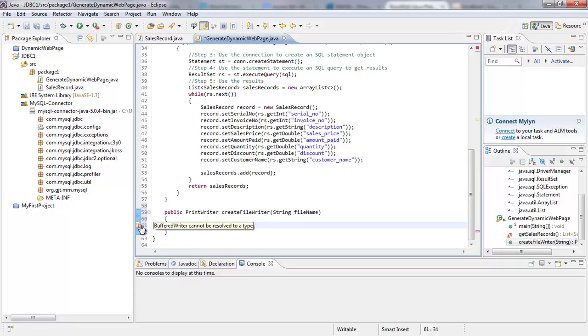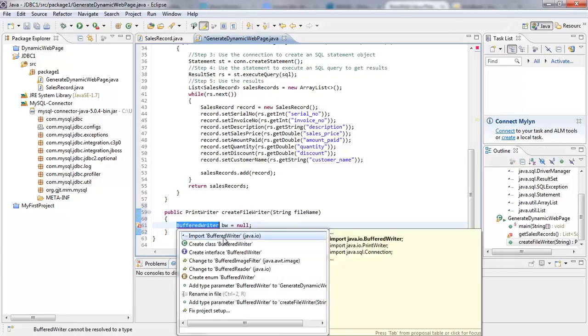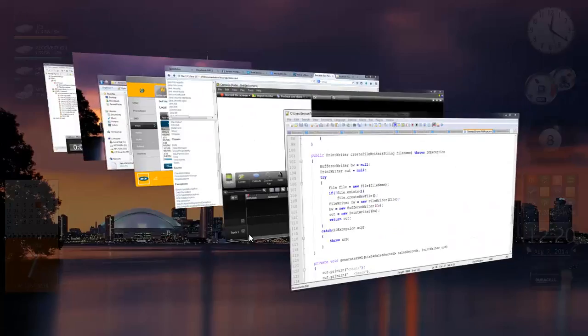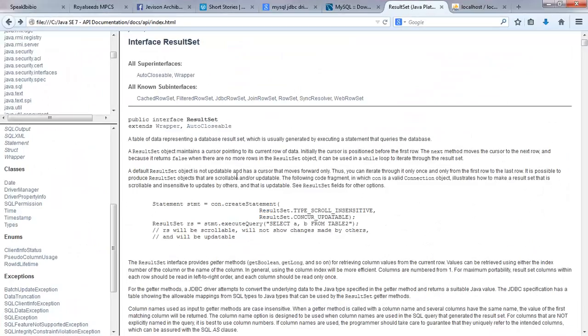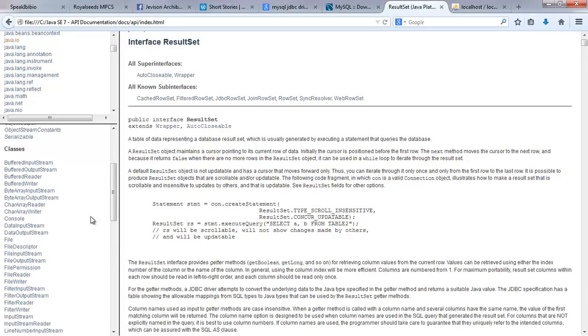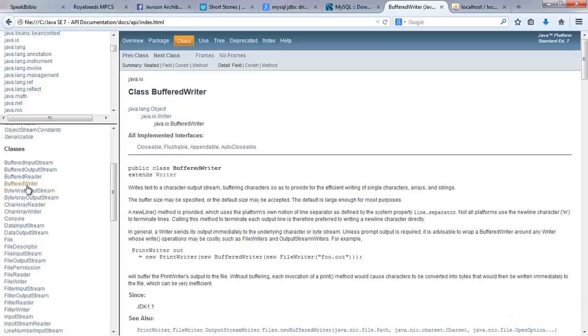Now, before I explain about buffered writer, let me import buffered writer from java.io. Okay, I'm gonna go over to the Java documentation. And recall, buffered writer is coming from java.io, so I need to go to the java.io package. So I'm going to click on java.io and I'm going to look for buffered writer. Now, public class buffered writer, which extends writer, writes text to a character output stream, buffering characters so as to provide for the efficient writing of single characters, arrays, and strings.